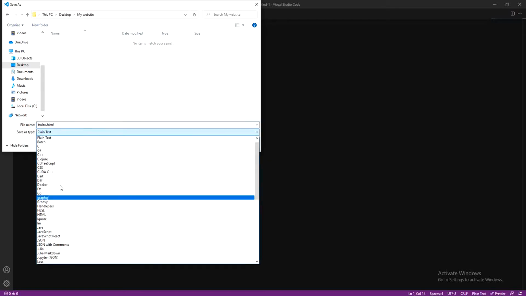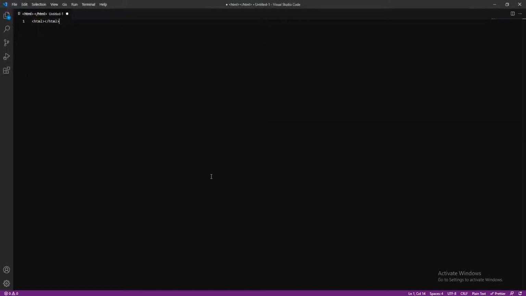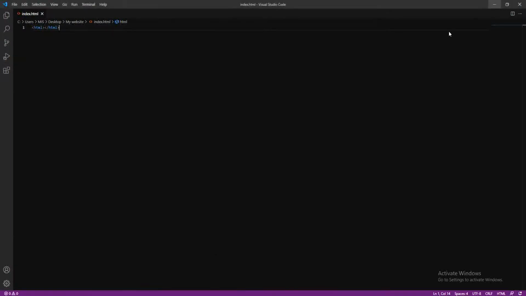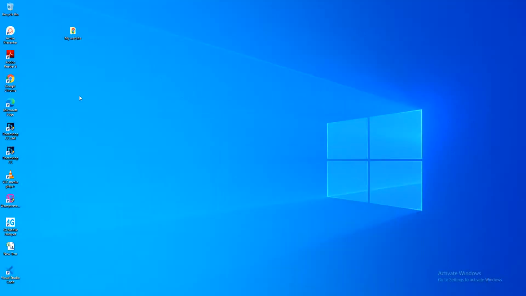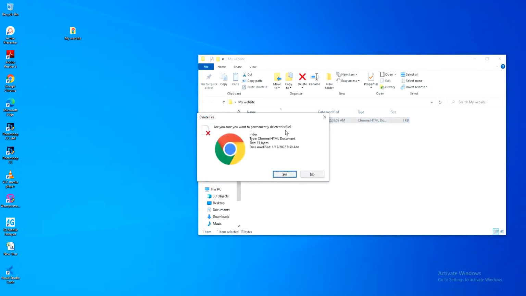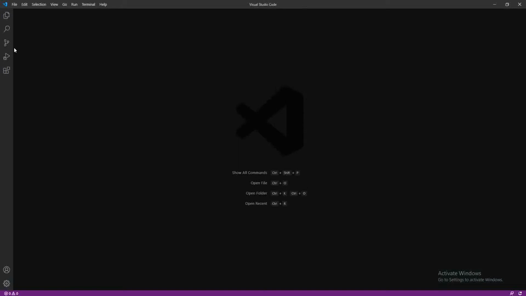So you select HTML here, then you click on save. Once you save that, if you check that folder again, there should be something like that there. Let's check our folder again. You can see index.html. So I'm going to delete that, then go back to this work again.